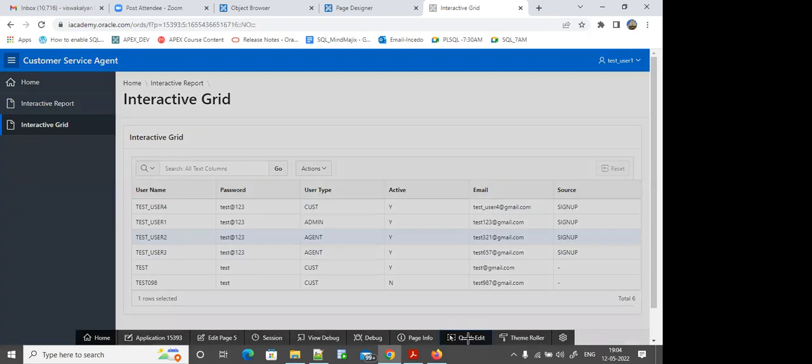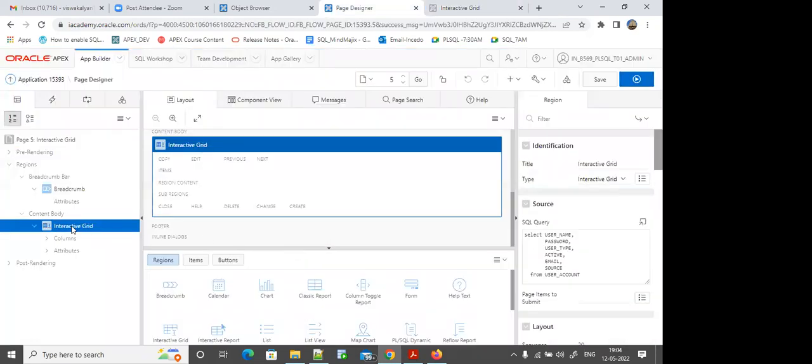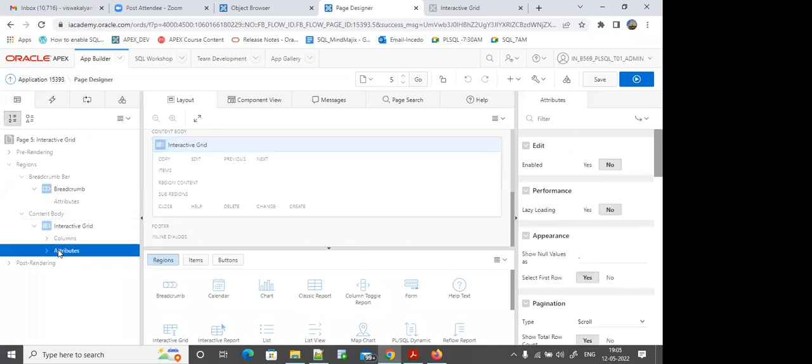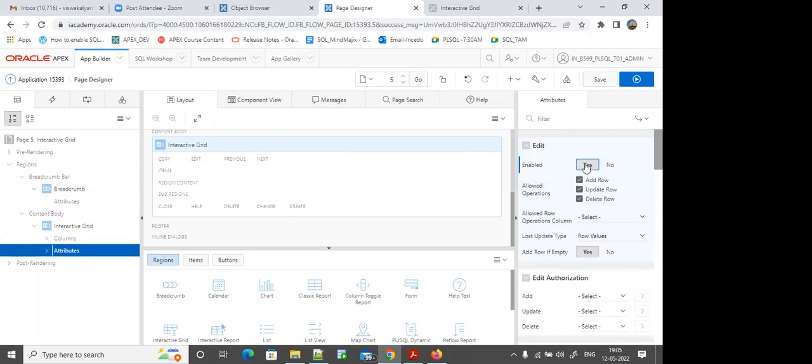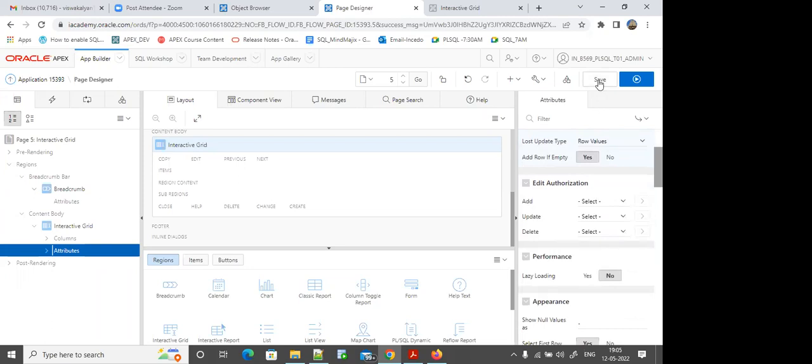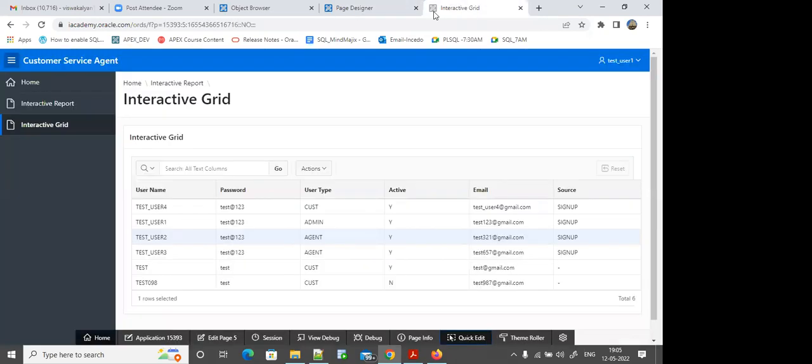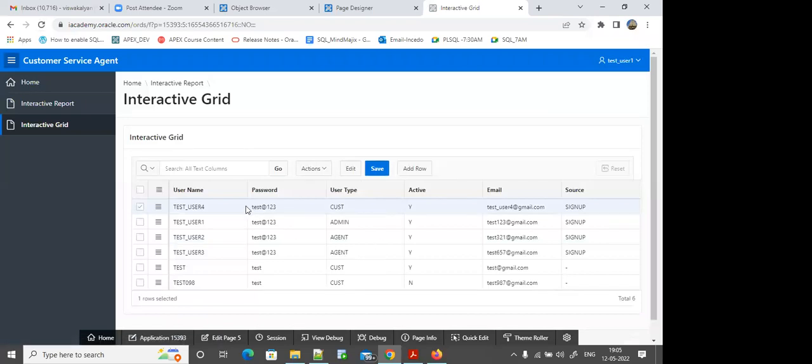I said no. That is why it is not able to editable here. Now I say click on quick edit report. So click on attributes, come to the right side, say edit enabled is no, so select it to yes. Okay, if you say yes, then you will be able to add the new row to your report, you will be able to edit the existing report, you will be able to delete the report. Okay. Now click on save changes. Now come run your page. Now you see, you got save button, add row button. Now you can edit your data here.